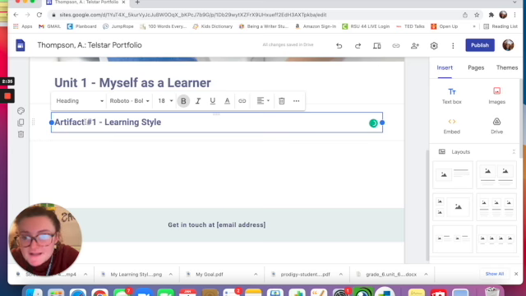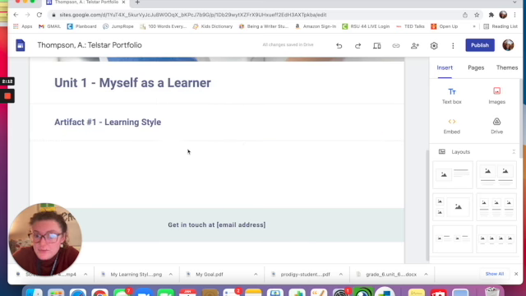So an artifact is basically proof that you did your assignment. It's an assignment. So it's your learning style artifact. But we're just going to use the fancy word artifact because we can. So now that you have this heading in, you're going to click out of it on the white space, and now you're ready to insert your learning style artifact.